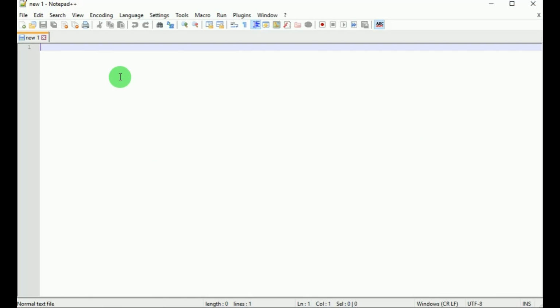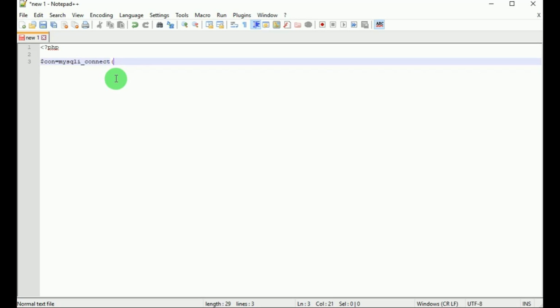Now let's create a database connection. Any PHP code must be within the PHP tag, that is open angle brace question mark php, and must close with a question mark and close angle brace. Here we use the PHP function mysqli_connect, that is to open a new connection to the MySQL server.